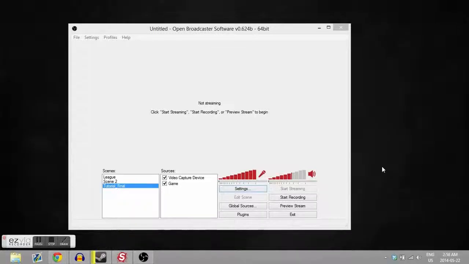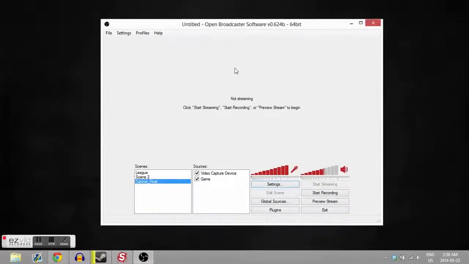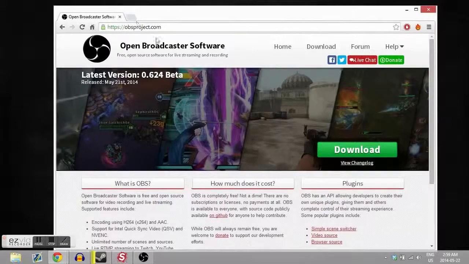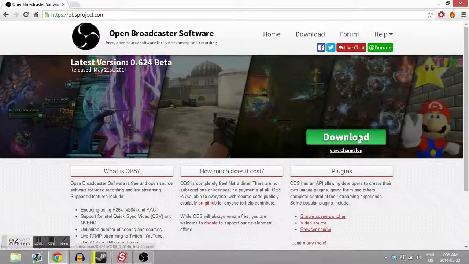Alright, so this is the program we're going to be using. It's called Open Broadcast Software. It's a freeware that you can download from this website, obsproject.com. The link will be in the description. You just click this big old green download link. I already got it, but follow the steps to do that.